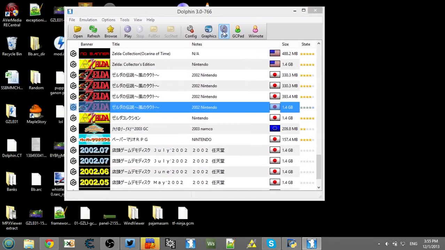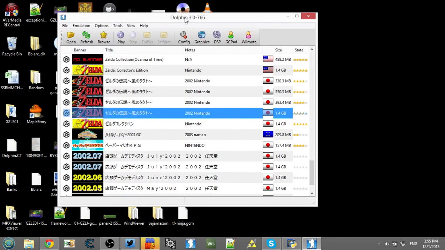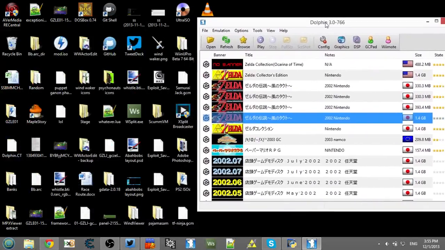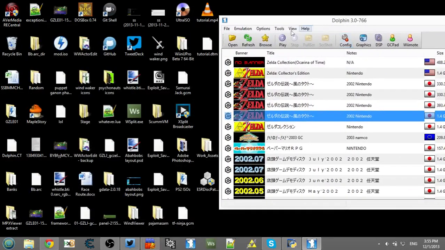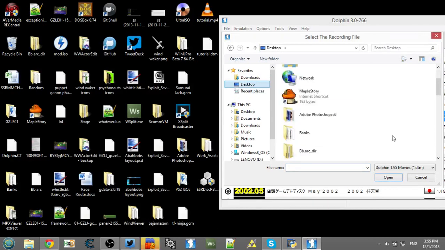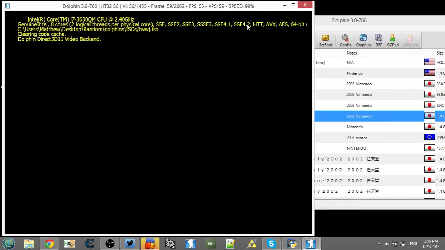Also, I didn't go over this earlier, but you can turn down the volume in the audio section. Maybe I should have done that earlier because it was quite loud, but too late now. So then, whenever you want to play back your TAS, you want to click on the game again, emulation, play recording, and select the file. And it'll play it back.